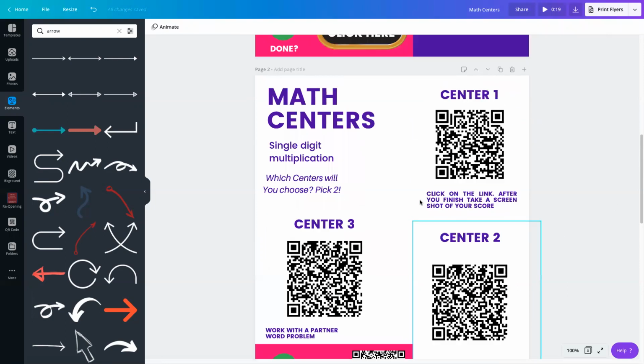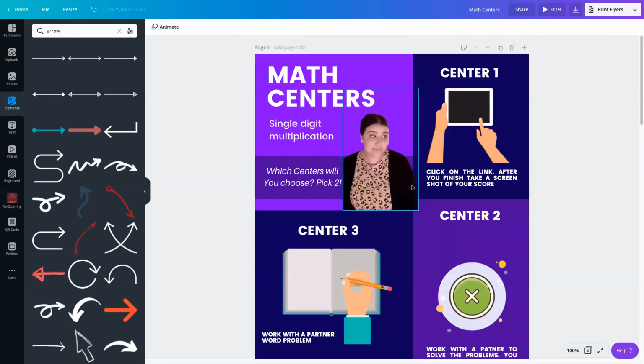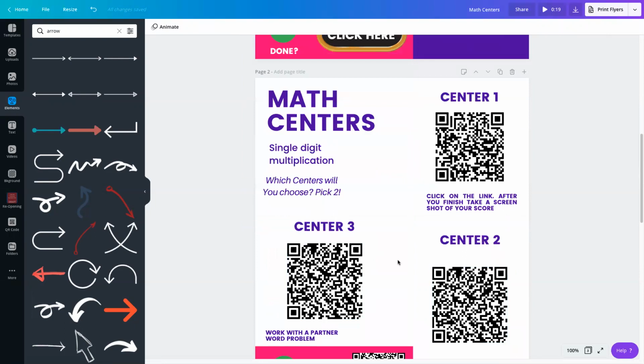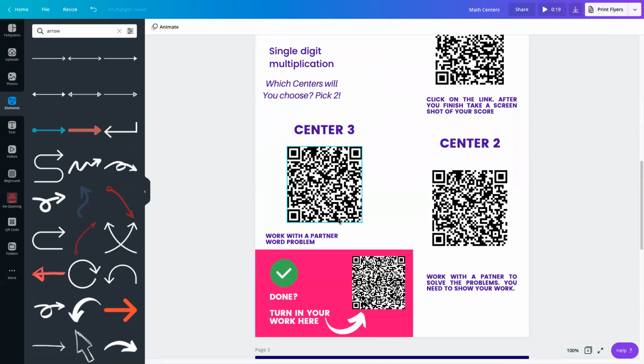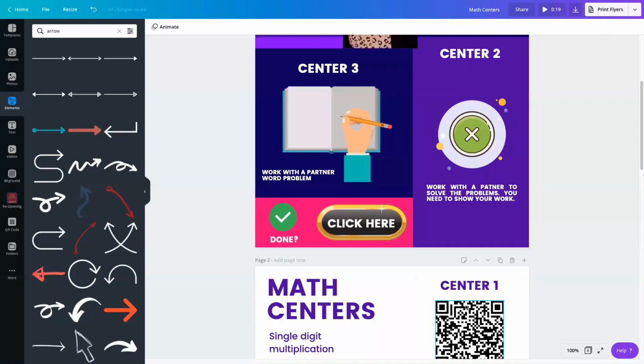All right, so that's a quick way of how you can turn the same exact thing from digital to print version, but the links still bring you to the same links. So it will still be digital on their iPad, but it's just one less place they have to go on their iPad or their Chromebook.